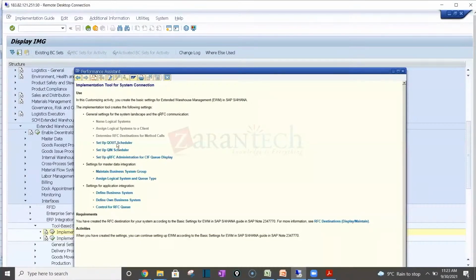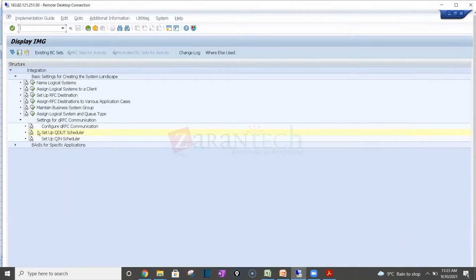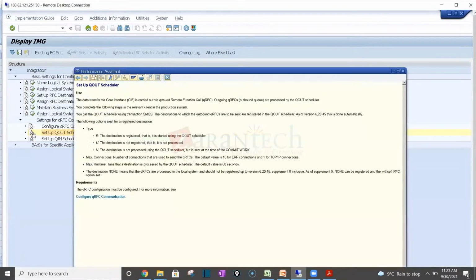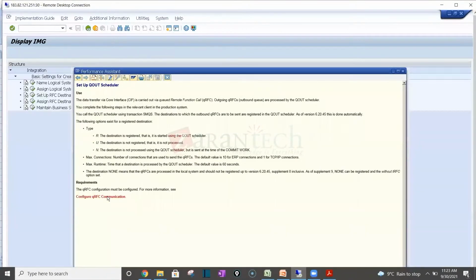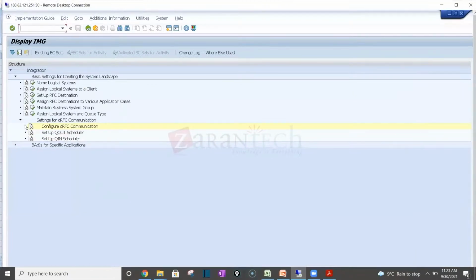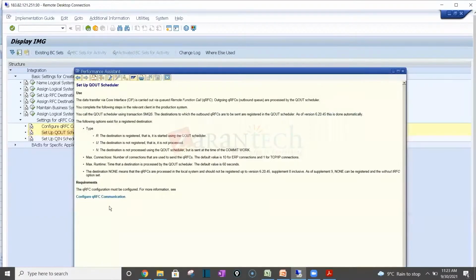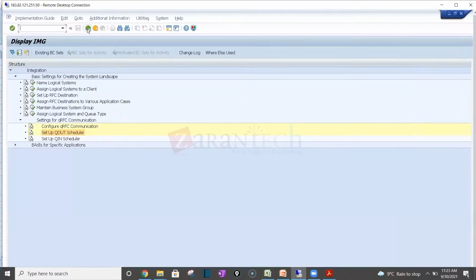The next one is the QRFC scheduler. I think SAP has removed the transaction code here. The QRFC scheduler is SMQS. So we go to transaction SMQS.